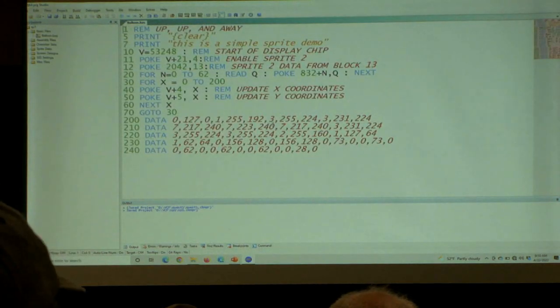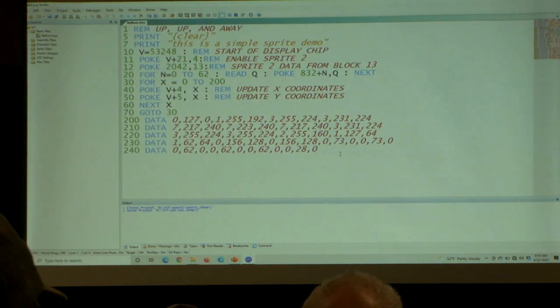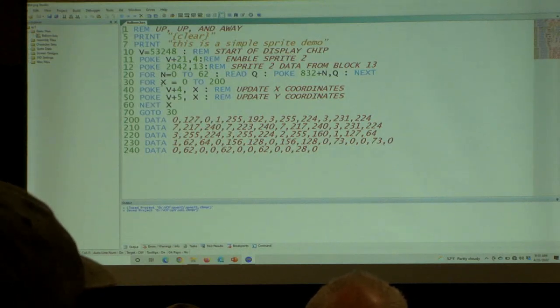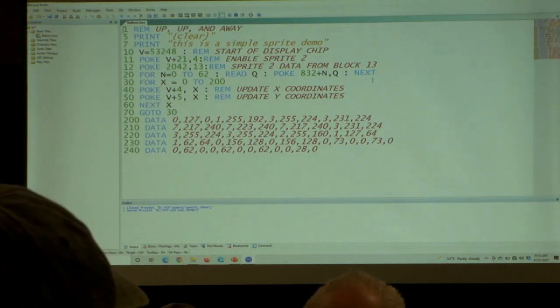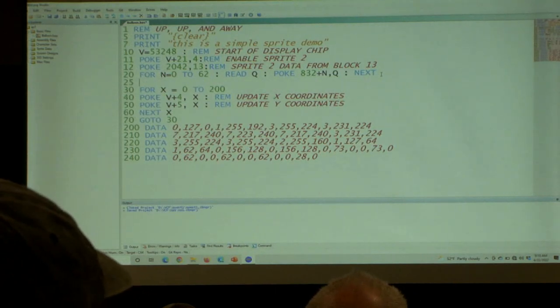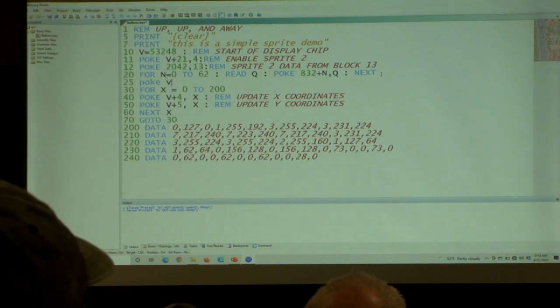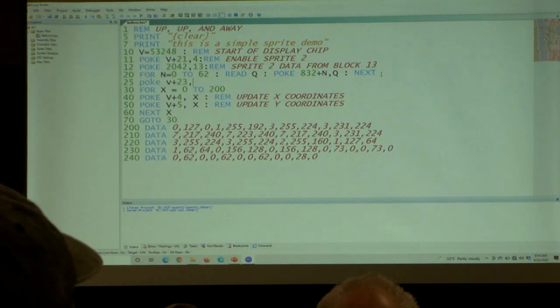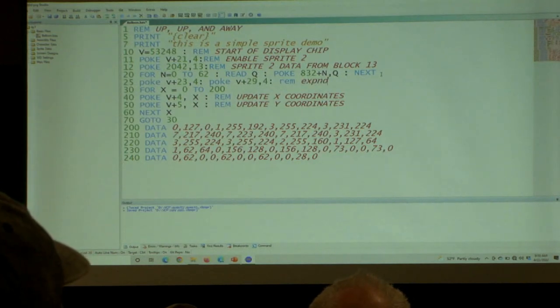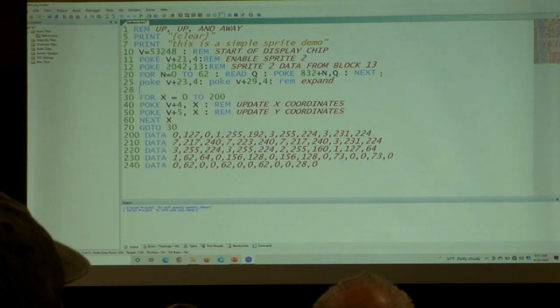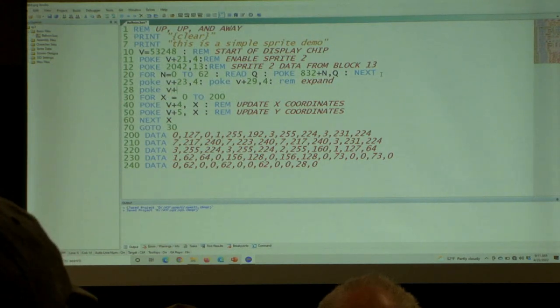this is that up, up, and away program that everybody has seen many, many times. Although I actually want to make two changes so that you can see it better. Let me see real quick. At 925, I'm going to change the vertical size. I'm going to change the horizontal size to 29, expanding them. And also, if you remember, this was cyan colored when this program first came out, so I want to make that sprite white.